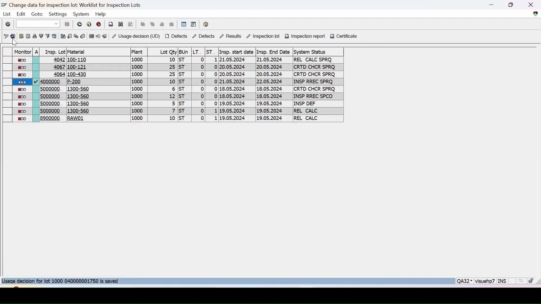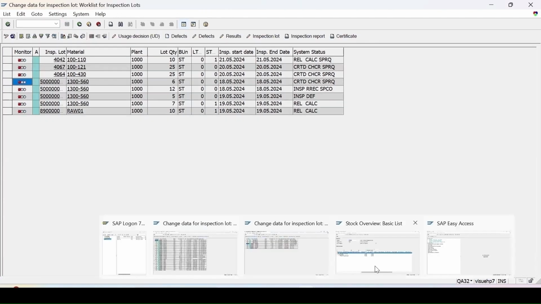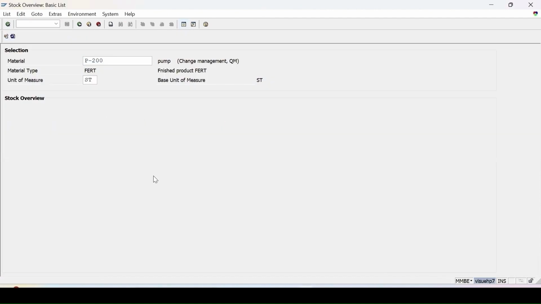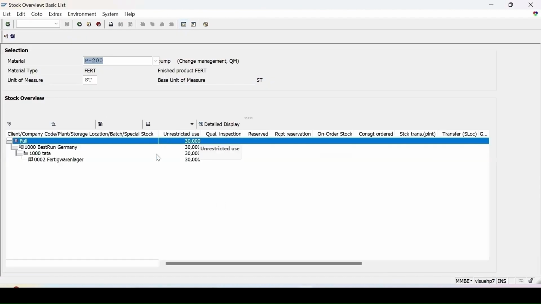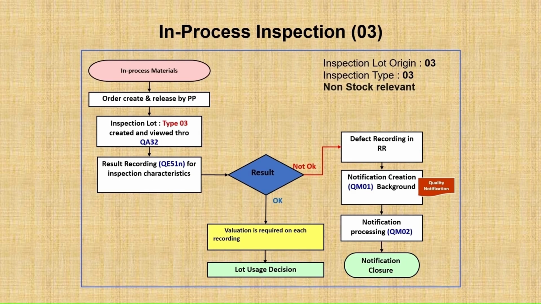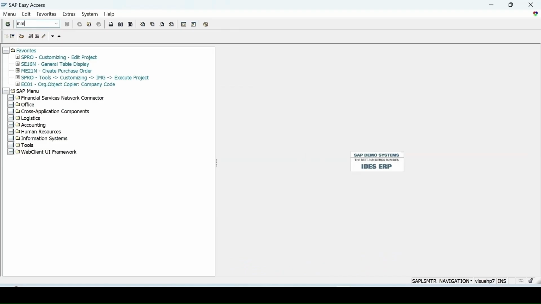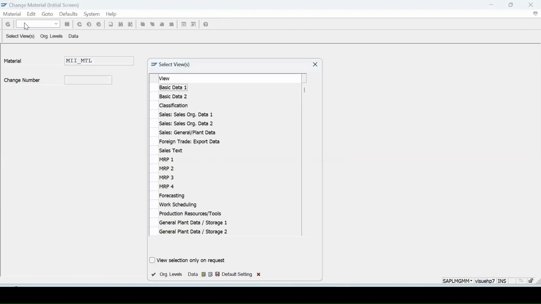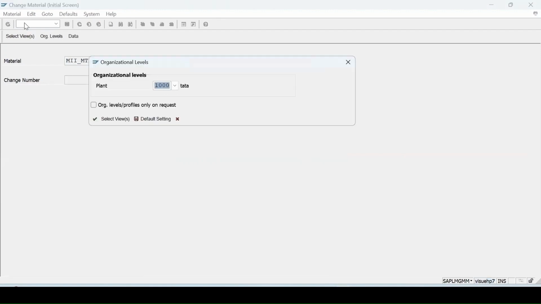Now, if I refresh it, it is removed. And if we go for this report, and if I refresh it, it is now moved here. 02. My material is this. Press enter.